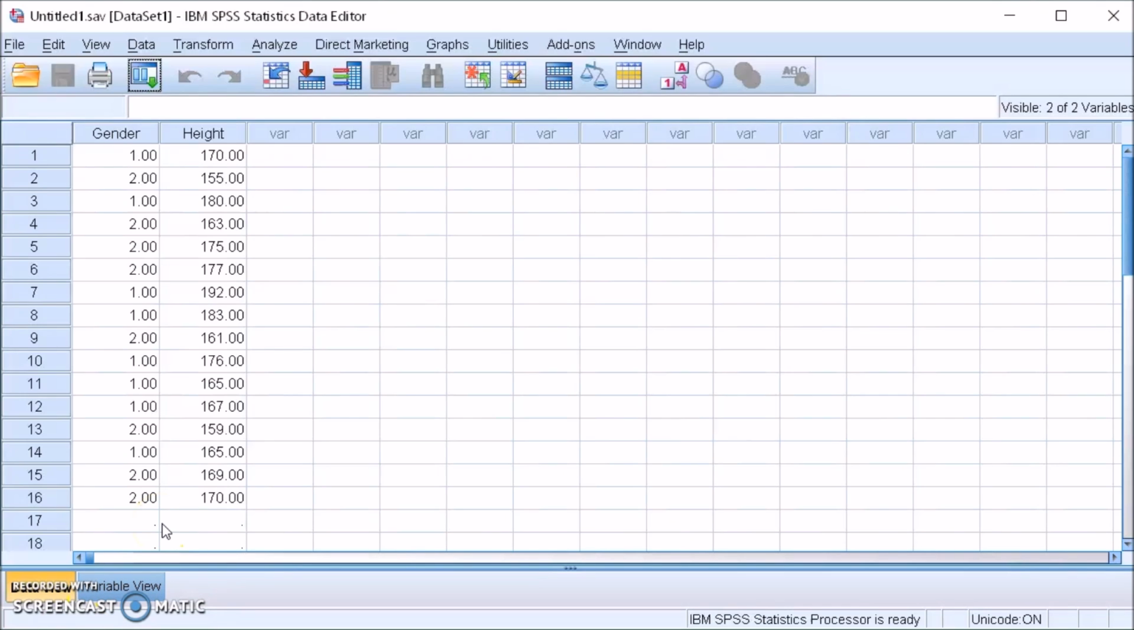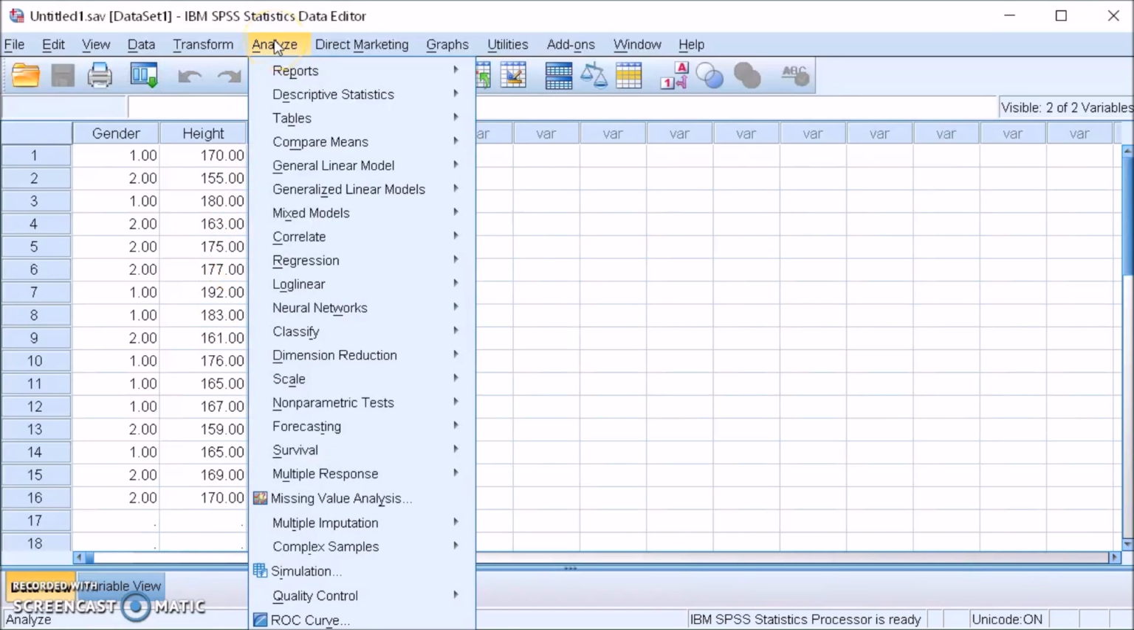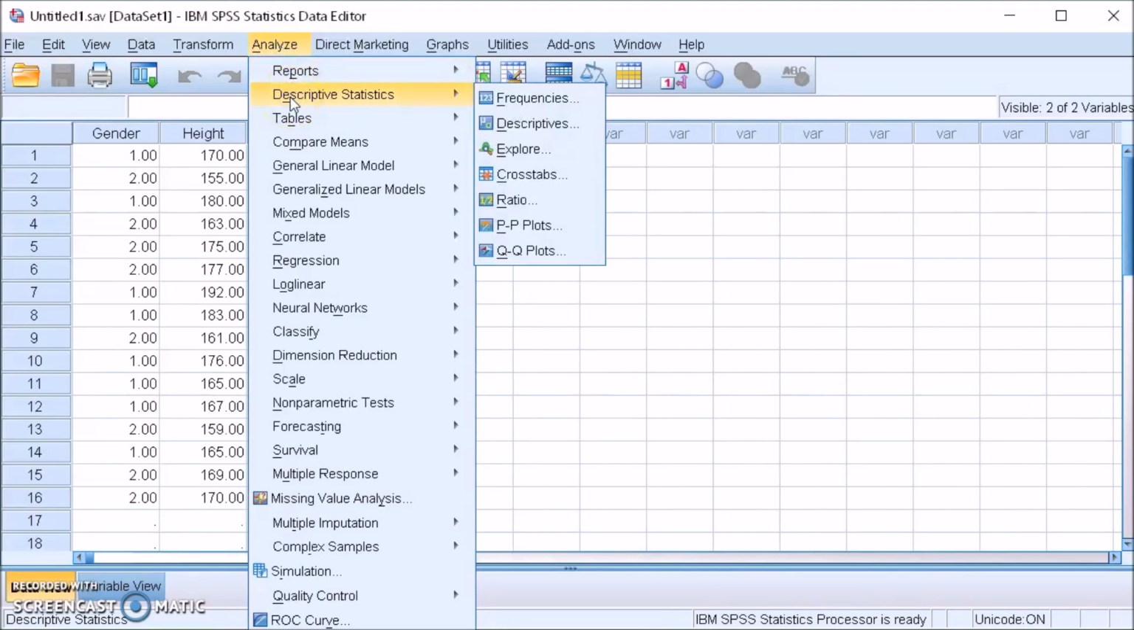I'm going to go ahead now and perform an analysis to show you what the output view looks like. So I'm going to go up to Analyze. This lists all the different statistical analyses SPSS can provide us. I'm going to pick something simple for our purposes today by going to Descriptive Statistics, then Descriptives again.